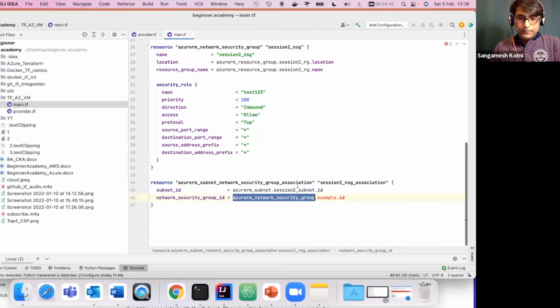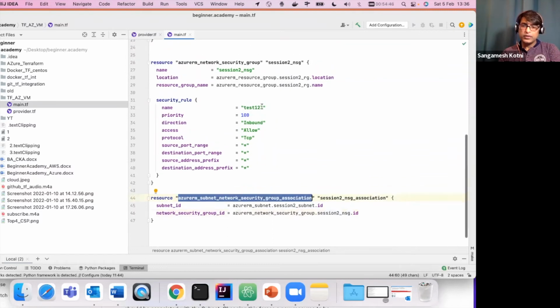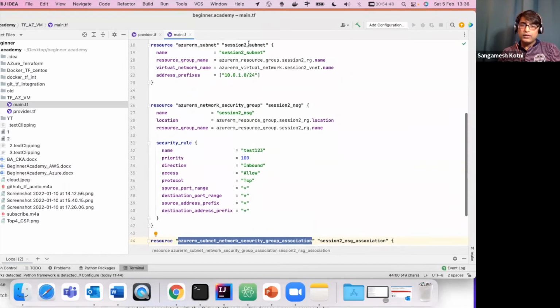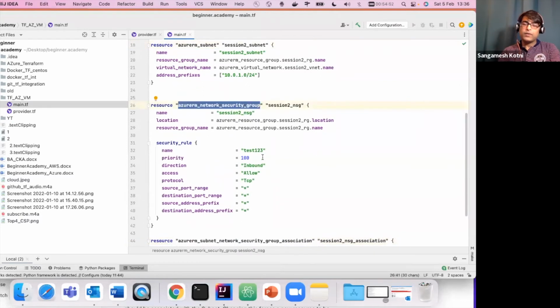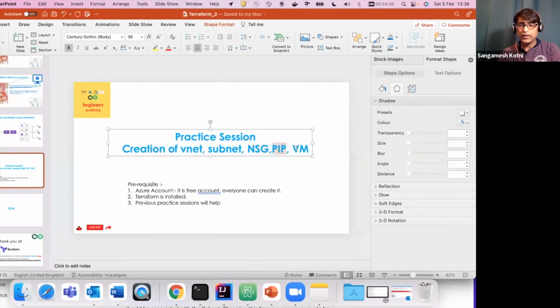So the security group association, I would be doing right over here. This particular resource will associate this subnet with this particular network security group. Okay, so next, what we would require is a public IP and a virtual machine.